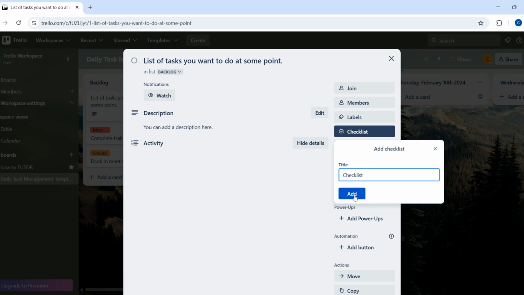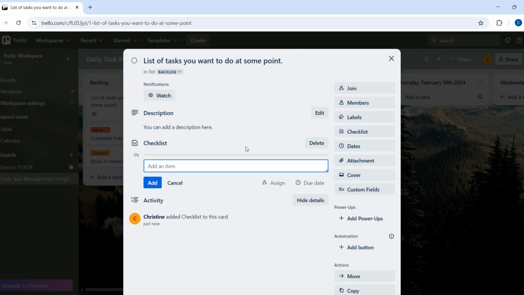Then just click on add. So from here, you can easily just add an item or options. Then just click on add.